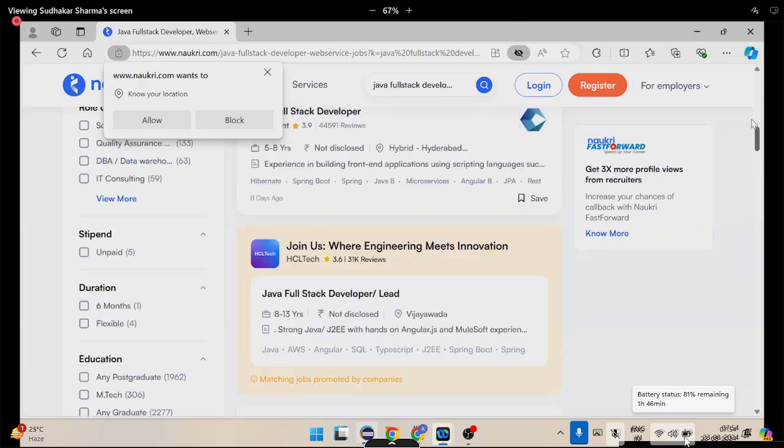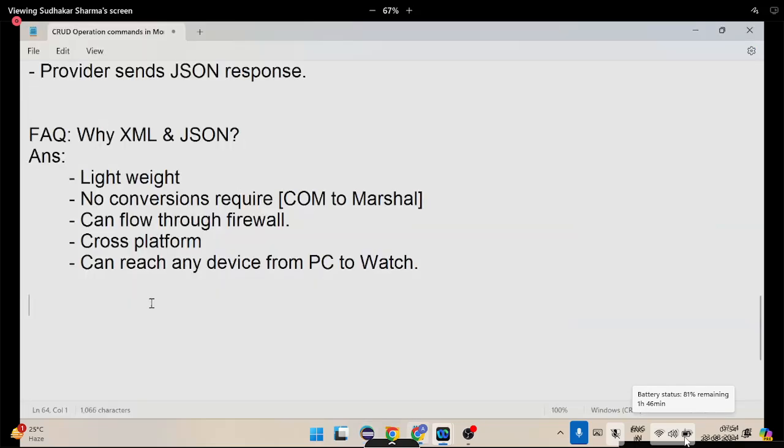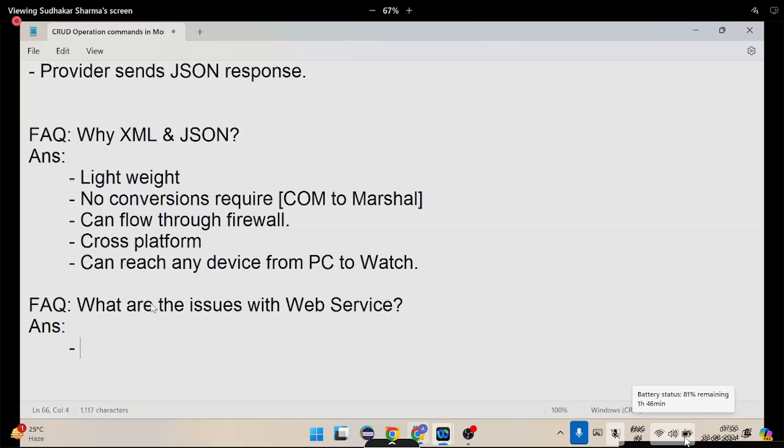But now, why did we stop using web services much? What is the problem with web services, and why are we using the new generation of API? So now the question is, what are the issues with web services?